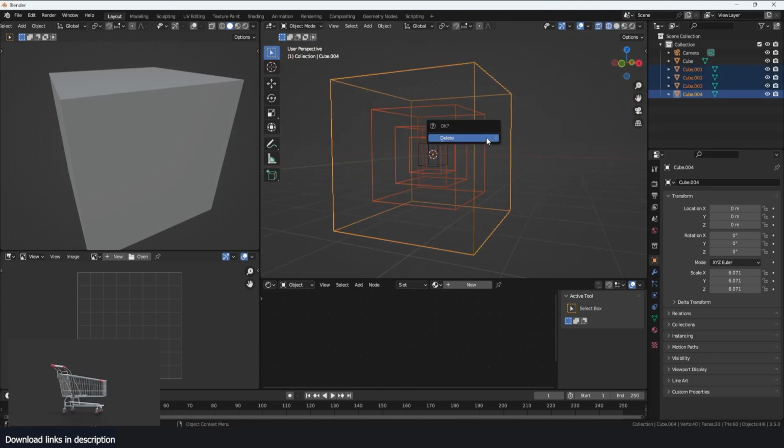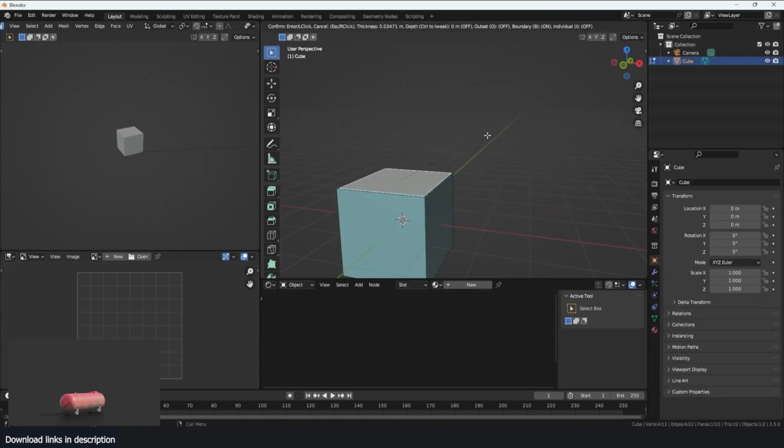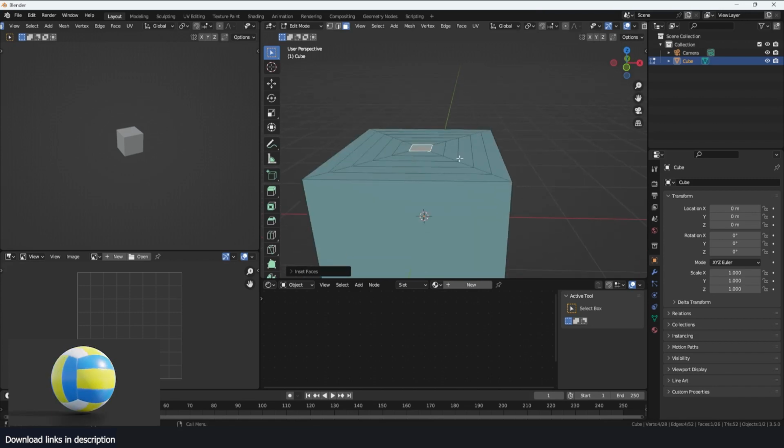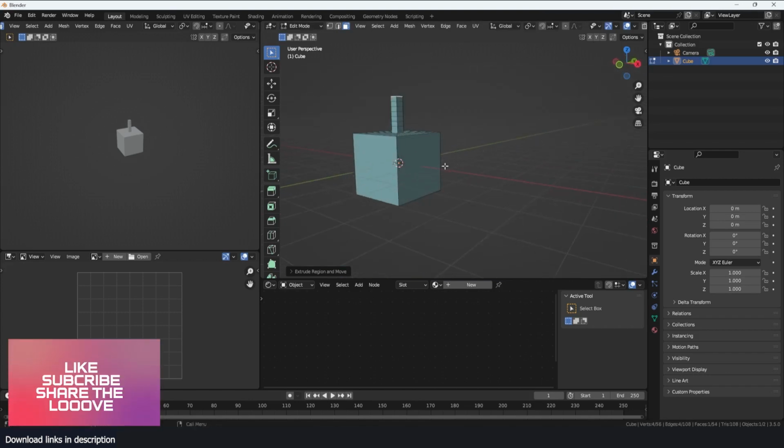It can also work in edit mode. So if I, let's say, inset this and hit R, I can repeat this several times. And if I extrude this, I can repeat that several times as well.